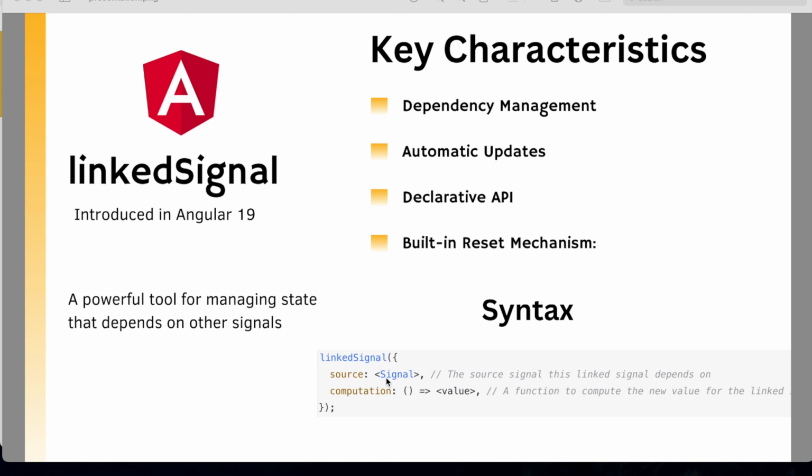So why are we not using the computed signal that is already available? Computed signal is a read-only signal, while the linked signal is a writable signal. It means if we have to calculate the total price, then we can use the computed signal. But if we want to reset some values to the original or default values, then we can use linked signal.